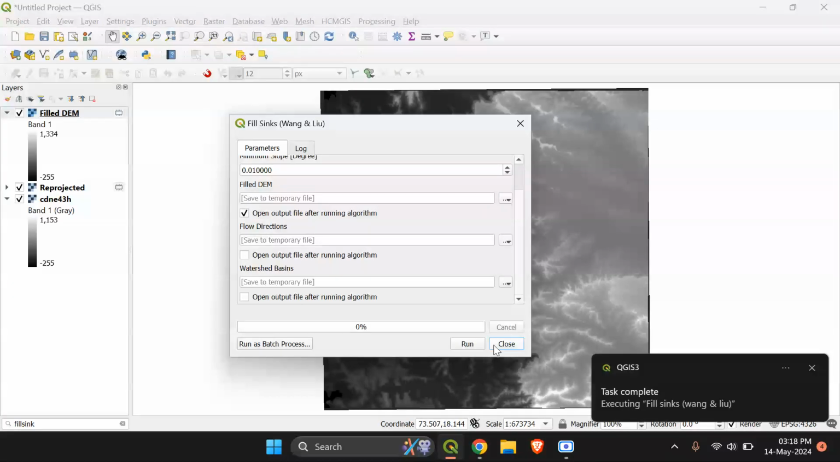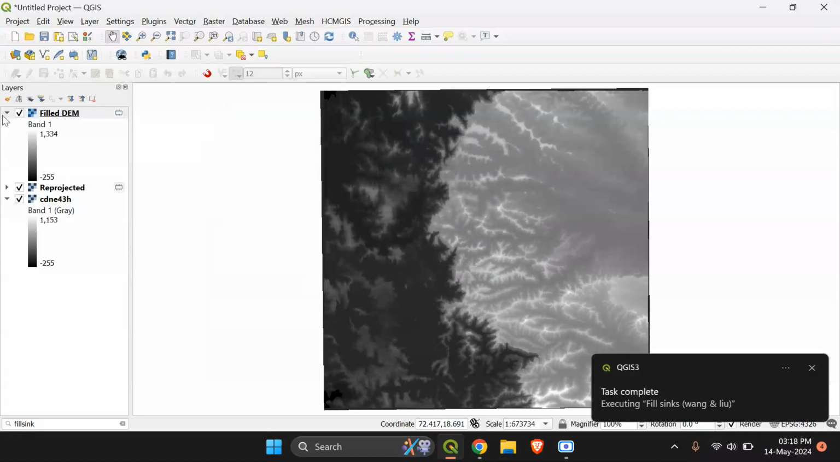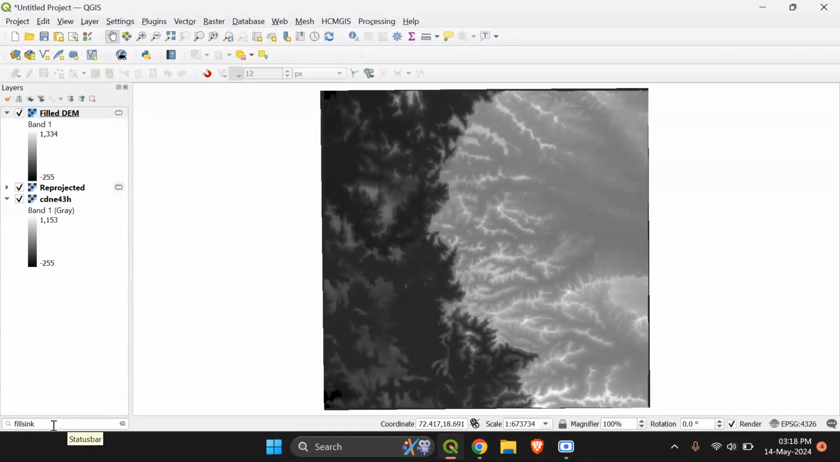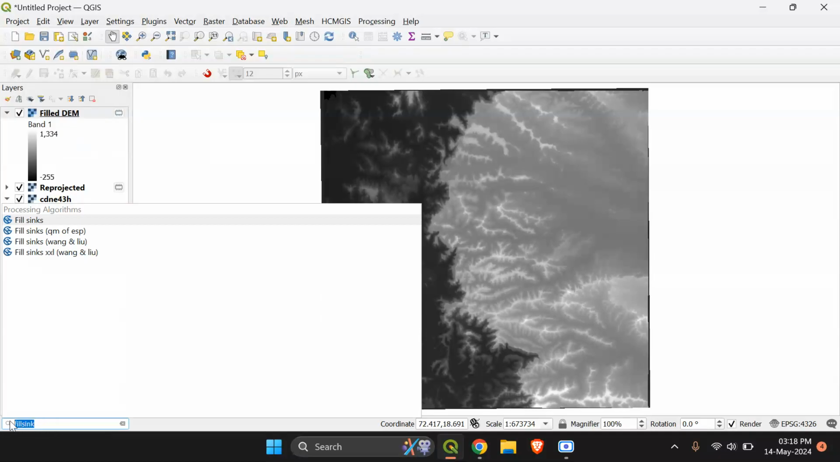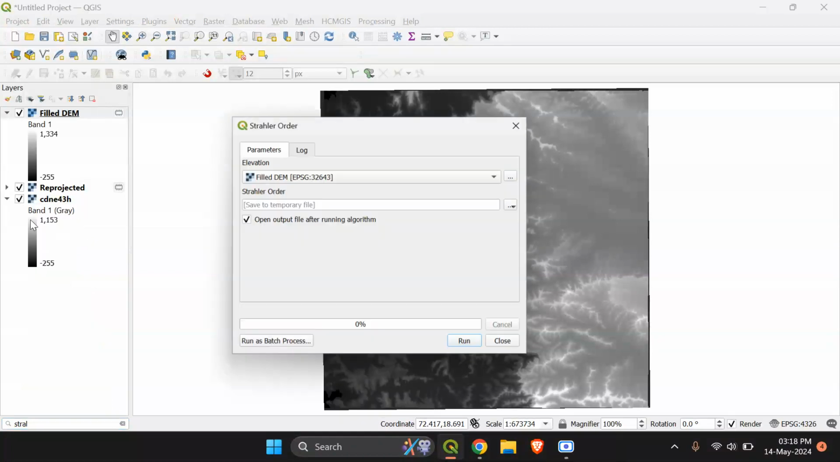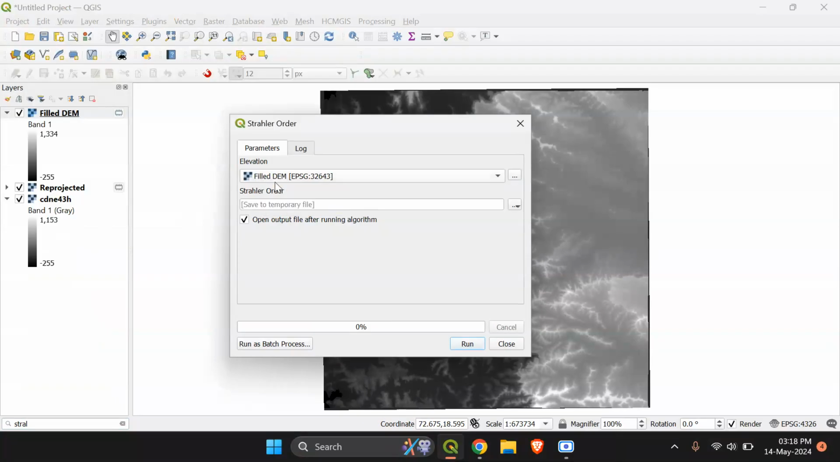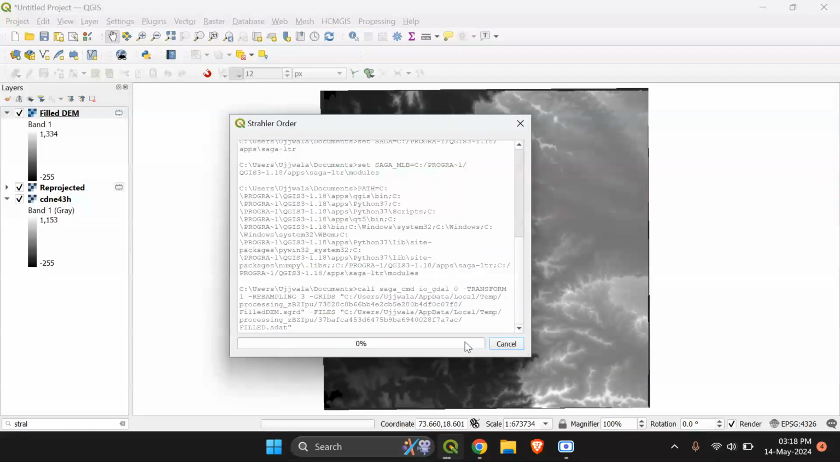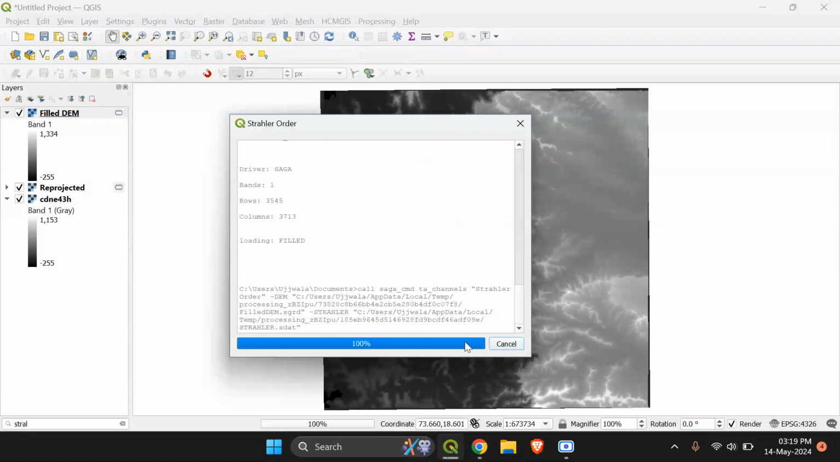Now the task is complete, and we can see that the fill DEM has come in the layer panel. Now we will go to the processing algorithms and search for the next thing, that is Strahler order. Now in elevation, you give the filled DEM, and you can save it as a temporary file or a regular file. Here we are doing the temporary file and then you just run it. After it is run, you will see on the right side the task completed is shown.